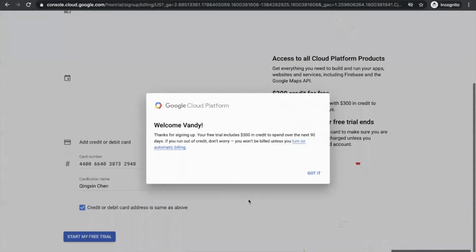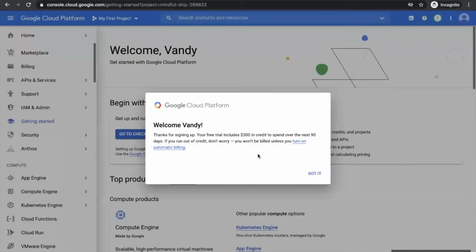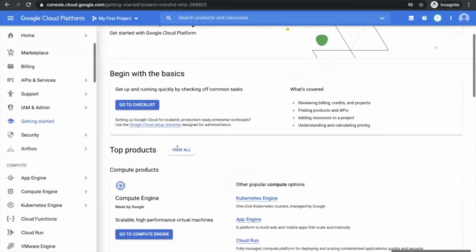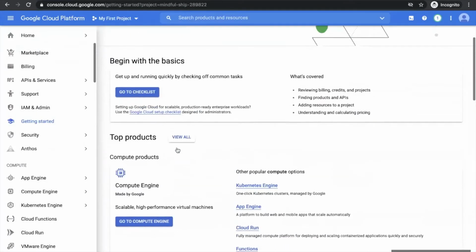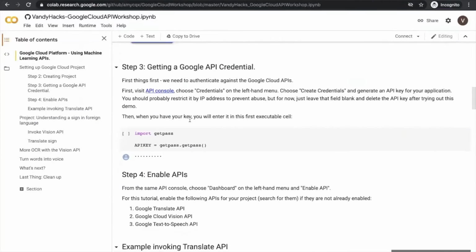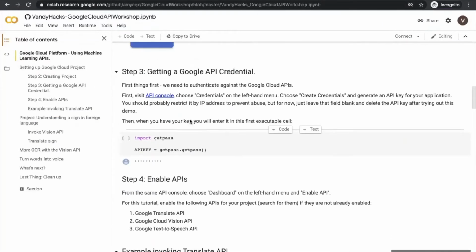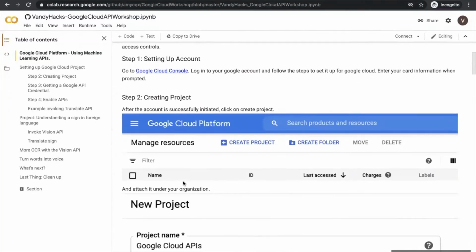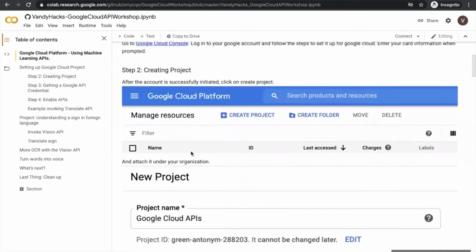Okay, so now I have just pushed that button, and now we're getting started. Okay, so now we're at the Google Cloud homepage, and we see up here my first project, meaning that it has already created a project for us. So if we go back to our tutorial, you can see that basically I've already got this account created and this project created.